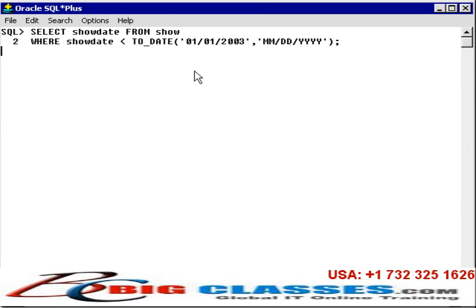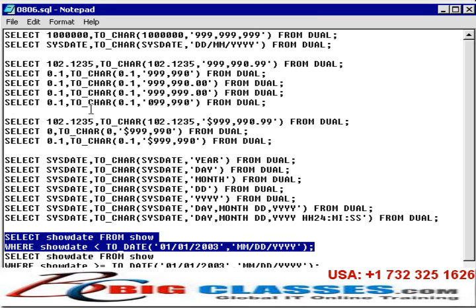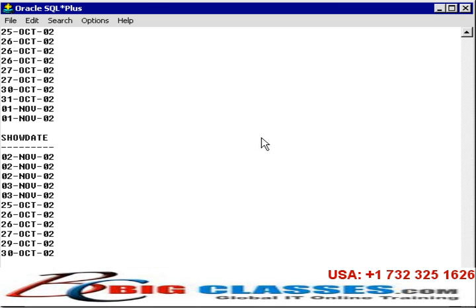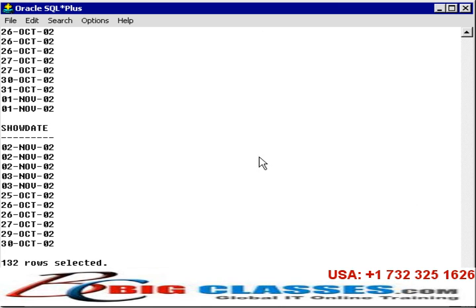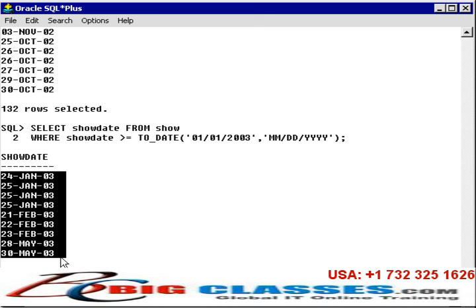So let's run this query, and as you see, we have lots of show dates in 2002. Now let's check the next query where we do it the other way around. All we're doing now, to prove a point, is we're going to run the same query with the where clause being greater than or equal to the 1st of January. And we have a number of records of shows that are dated as being in the year 2003.